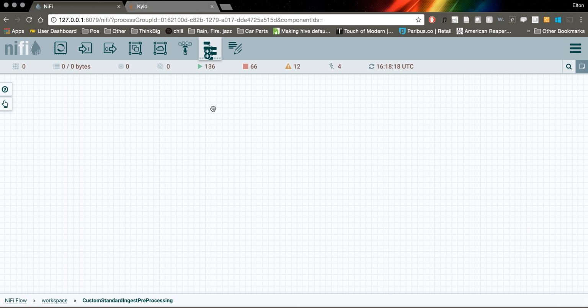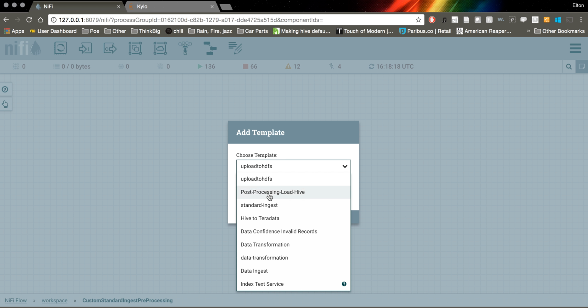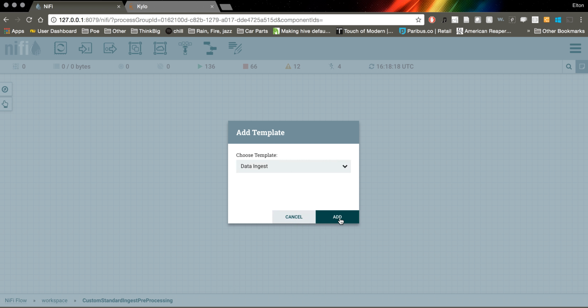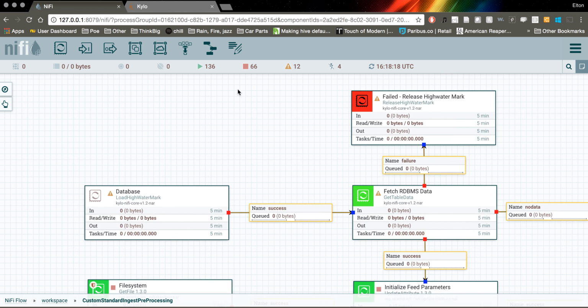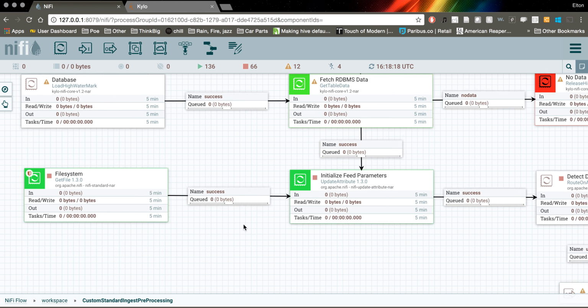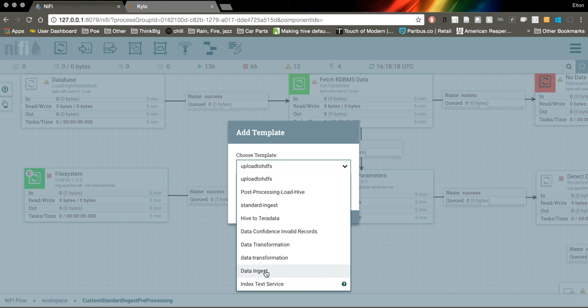To go ahead and get us started, I'm going to take the currently existing version, so the current preprocessing template that Kylo uses for standard ingest. I'm going to bring that template into this workspace, and rather than starting from scratch, I'm just going to modify this one. So again, the name of this template was data ingest, and that's the template you create when you go to create a new standard ingest feed in Kylo.